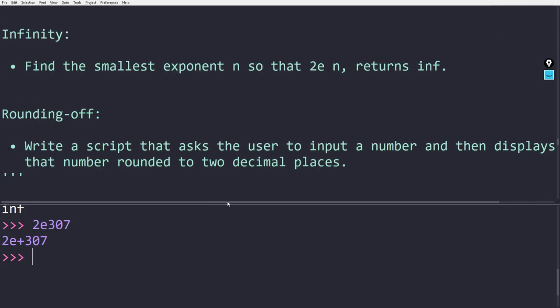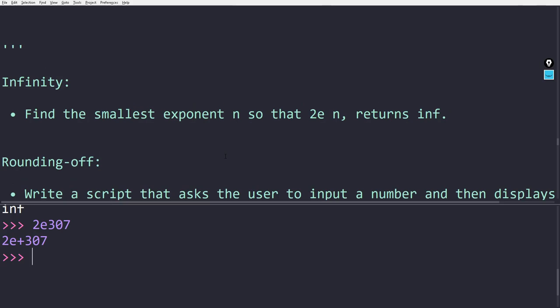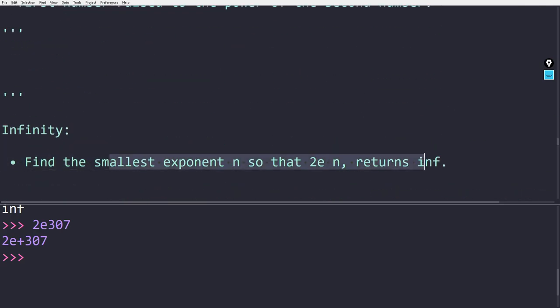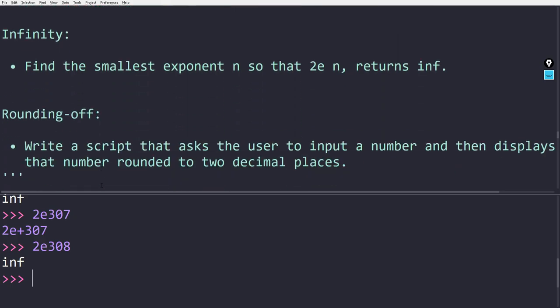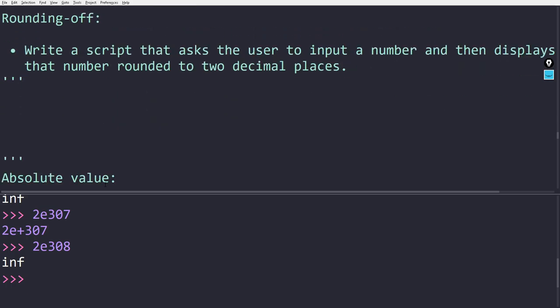So write a script that asks for user input. In this case, I did not ask for user input. I simply explored the infinity in the interactive shell, and I found out that this will give me 307, in which case it's 2 with 307 zeros. But if I go beyond it, like 308, then Python will already give me infinity. So that's 307 for you. Rounding off: we have explored that earlier, so please try it yourself as well.